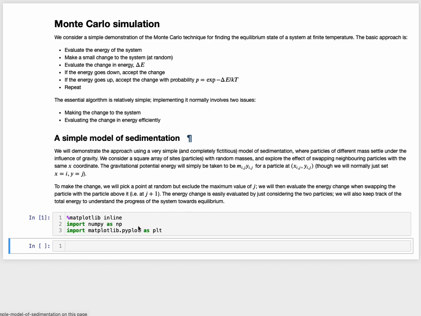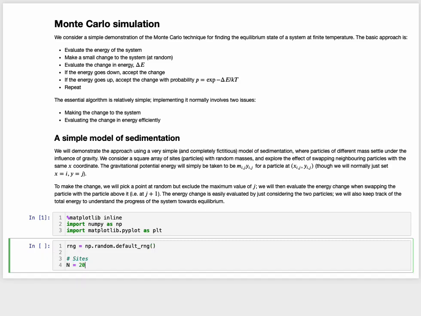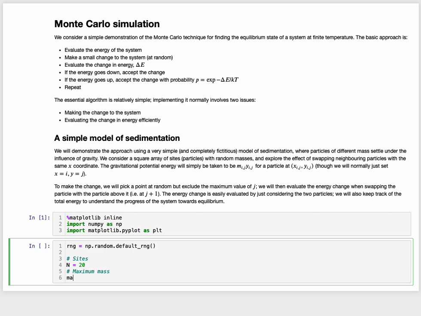We're going to need to have a random number generator. So we'll do rng is equal to numpy.random.default_rng. We'll set up a number of sites. Let's say n is equal to 20, so it's going to be a square array. We'll have a maximum mass, say max_m, which is going to, let's say, equal 6.